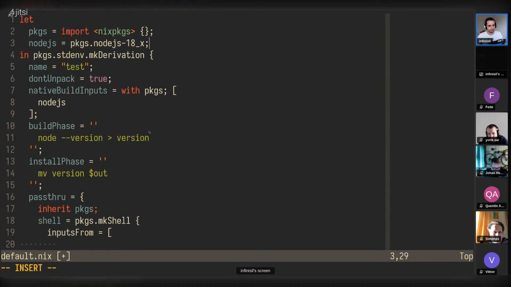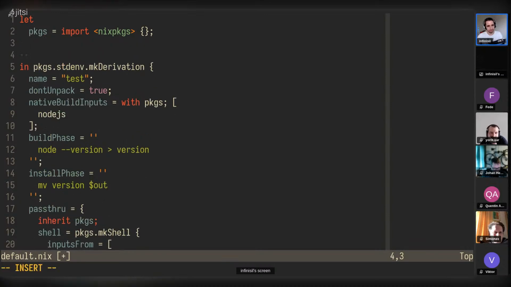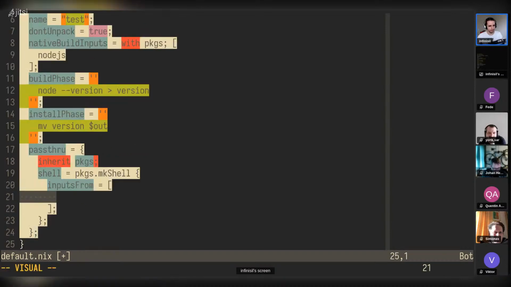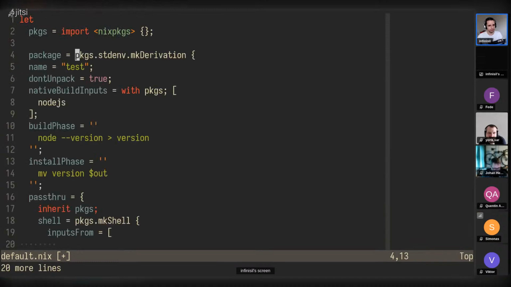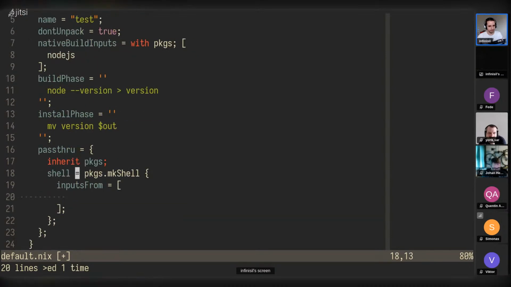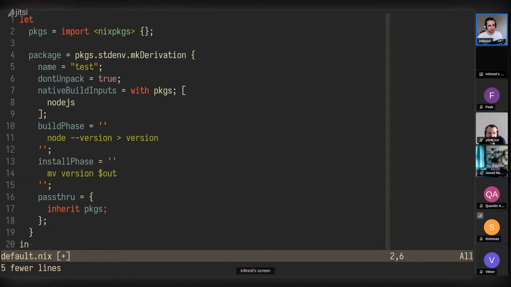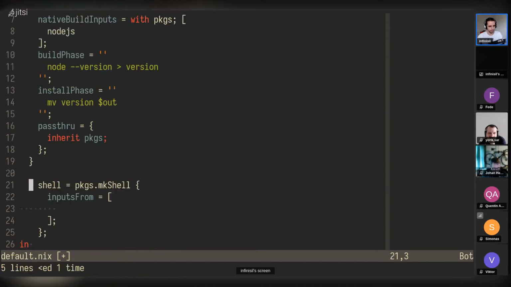So in here, we can say our derivation up here. Actually, this is a bit inconvenient because we can't refer to it. Let's do a small refactoring. Let's take this entire thing, declare it here as package, fix the indentation. All right. And we could also just move the shell declaration up or down here.